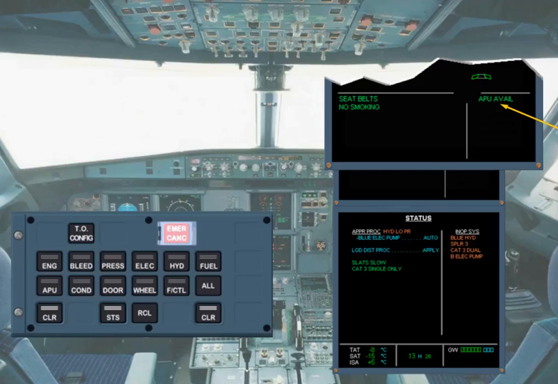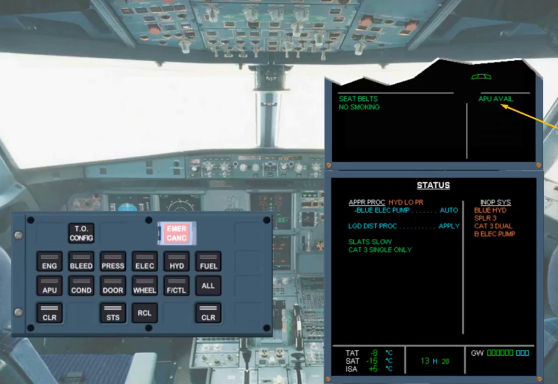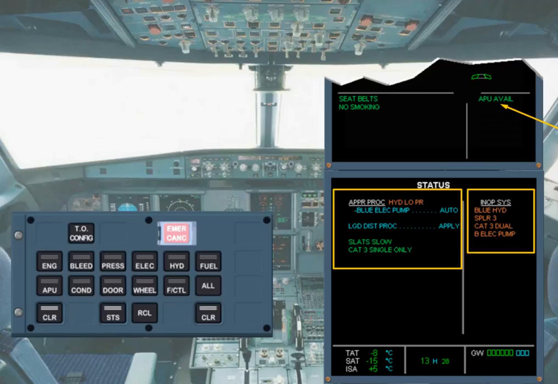On the SD, the status page is now displayed, containing several pieces of information. The first area gives procedures to apply for landing and other information. The second area gives information about inoperative systems following the blue hydraulic failure. You will study the procedures in the appropriate system lessons.